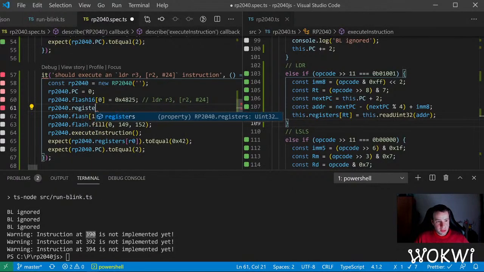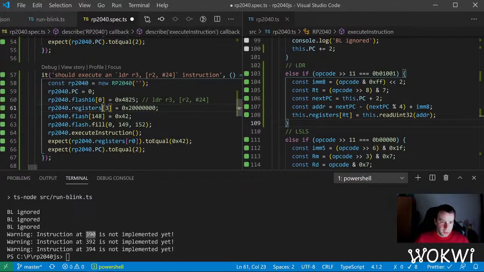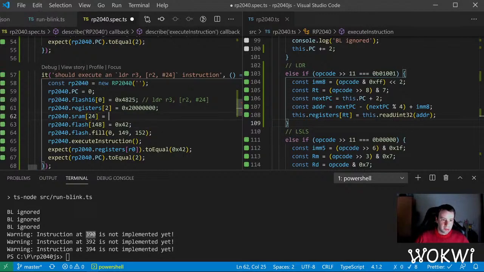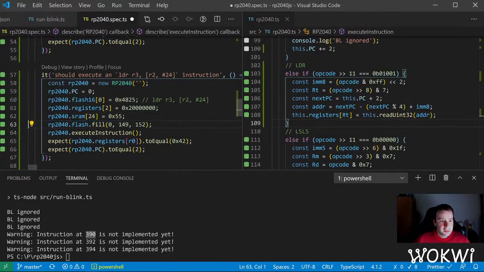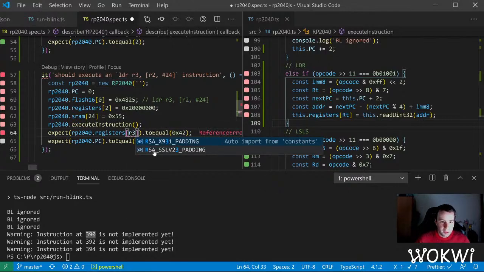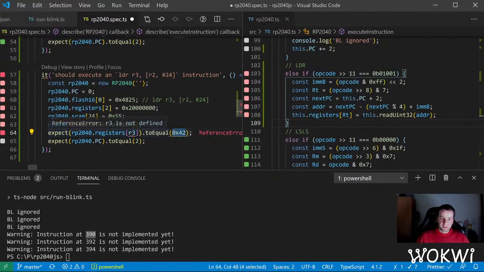So the register points to the start of the RAM space, and then, oh, that's R2 because we are reading into R3, and then we can say .sram at 24. So that's this R2 plus 24 will be 55. And then after running this instruction, we expect R3 to contain this 55 value.